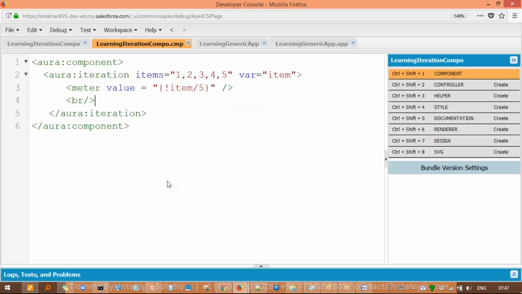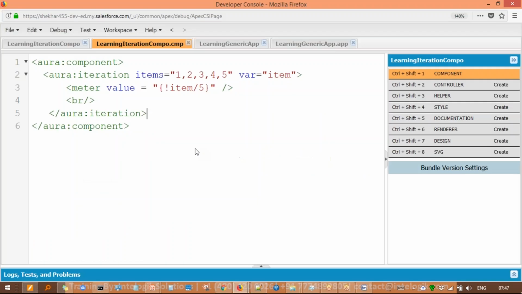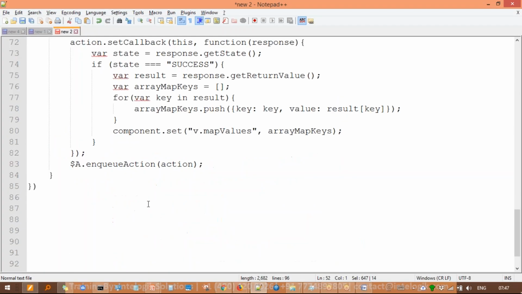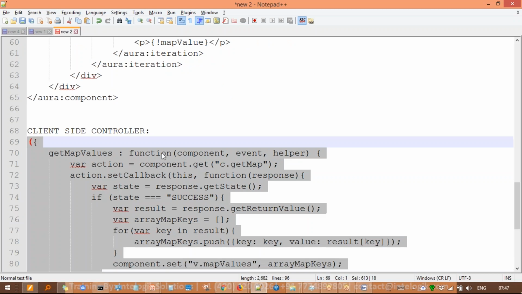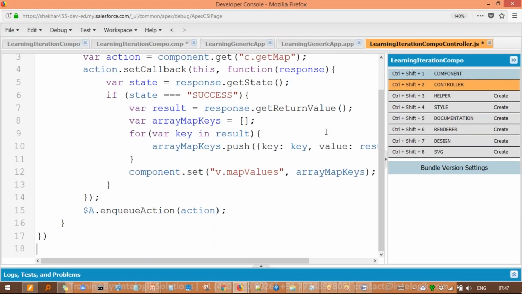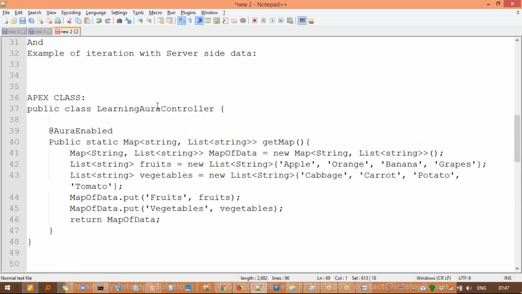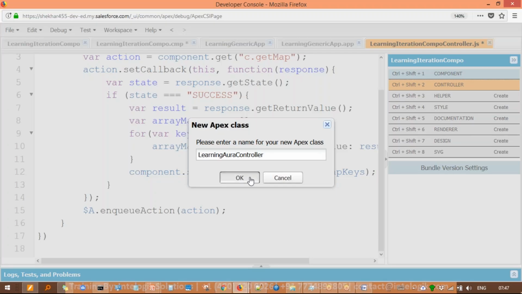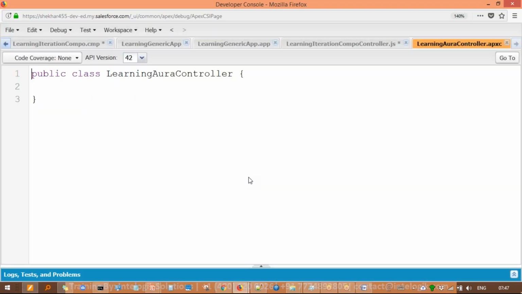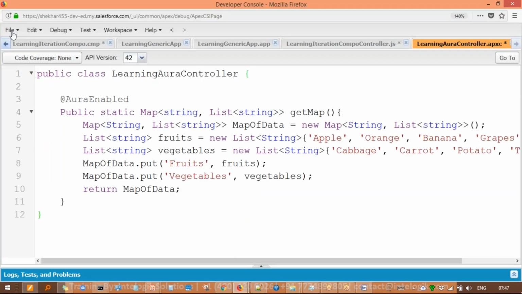So go to this and now close, and do one thing. Here I will replace this component by this code. So let's copy this component and replace this code. Then copy this JavaScript and come to this controller and replace this code. And the main thing, create an Apex class here, paste the Apex class and create an Apex class and paste this code. Okay, and file and save all.